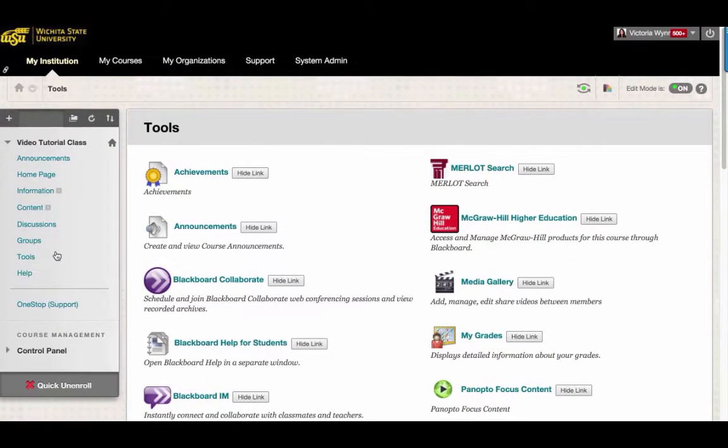The Help and One-Stop Support links in your left-hand navigation bar will take you outside of the Blackboard LMS. These link directly to helpful websites for WSU students.